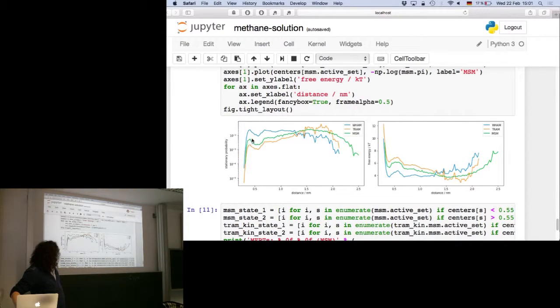The green line is the stationary distribution of the unbiased regular Markov state model. And on the right side, it's the free energy profile that you get. And what you see here is it's very unlikely to be in close contact. You have something which is slightly metastable at a short distance, then you have your barrier, and then you go into the most probable area where you are far away.